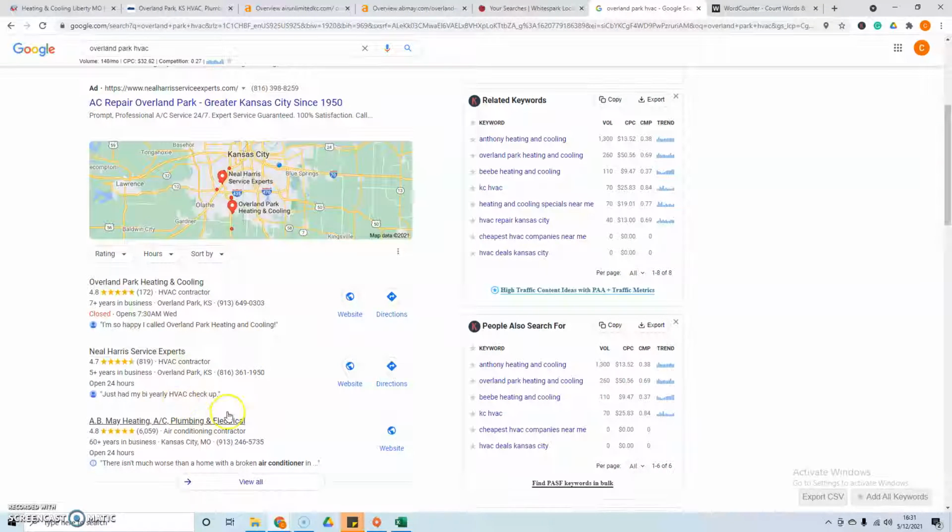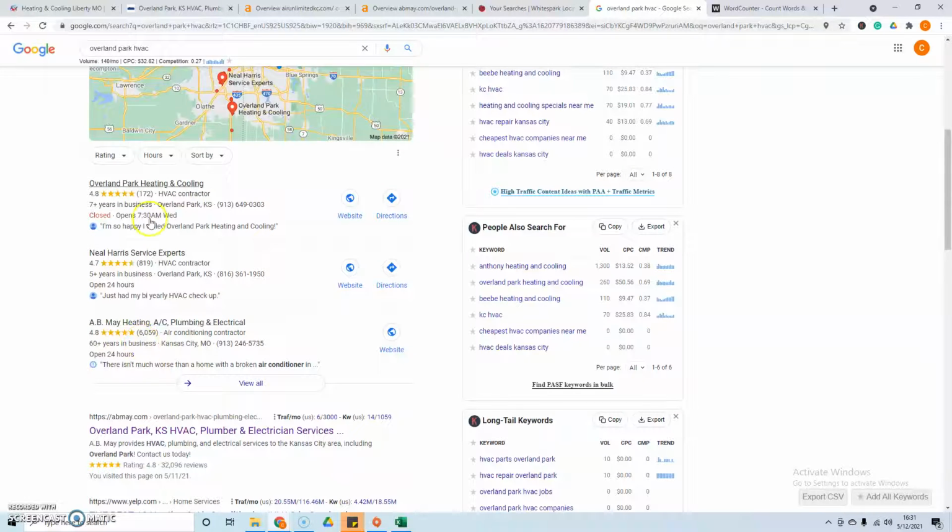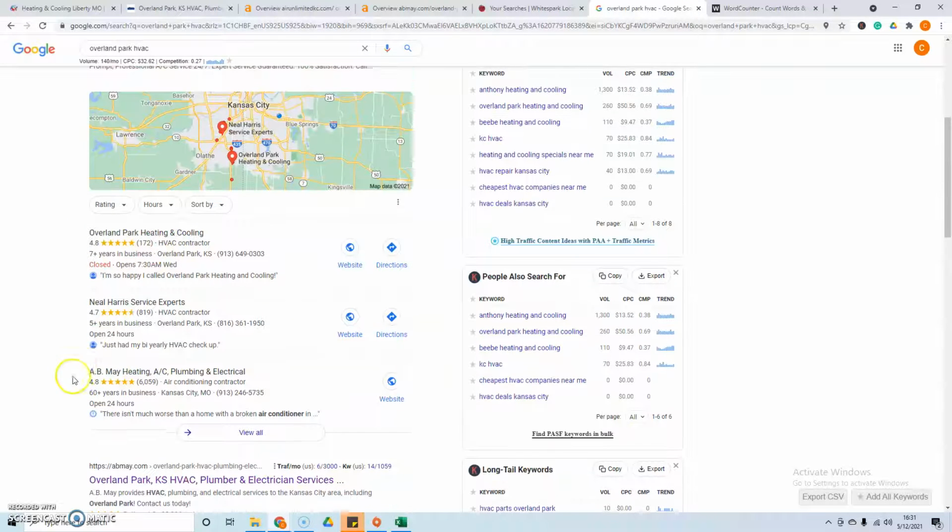And the way that you get at the top of here, you'll notice that AB May's in third, but Overland Park Heating and Cooling is in first. And Overland Park Heating and Cooling, the reason why they're in first is because of the amount of citations they have. So what a citation is when you submit your information into a directory like Yellow Pages, Yelp, Thumbtack, Facebook, etc.